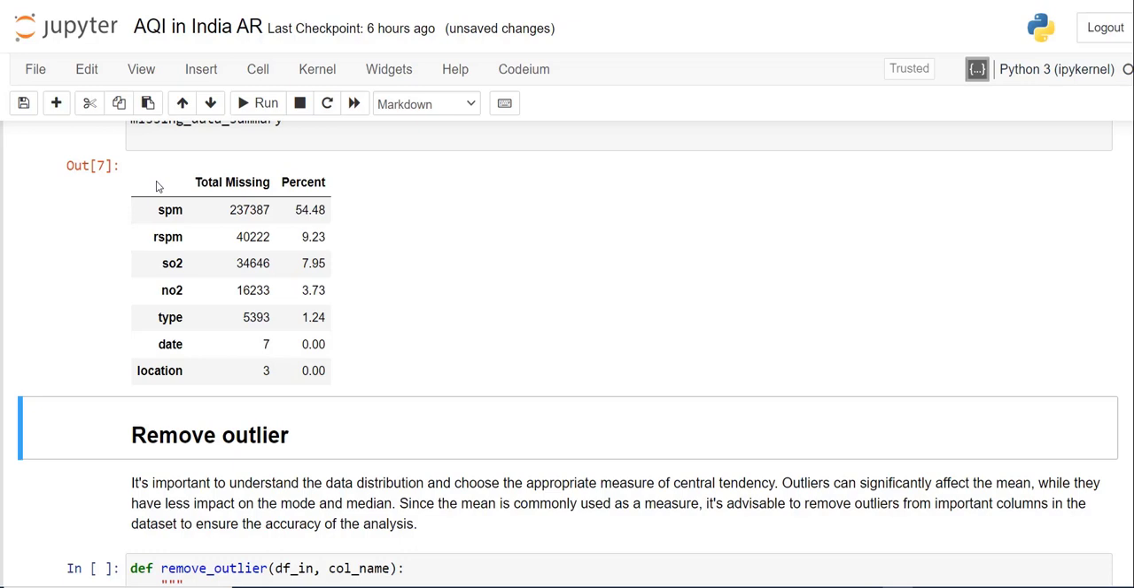The result shows that the SPM column has the highest number of missing values, followed by RSPM, then SO2, NO2, type, date, and location.